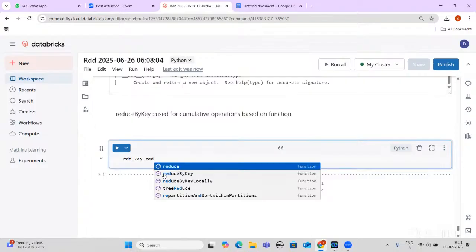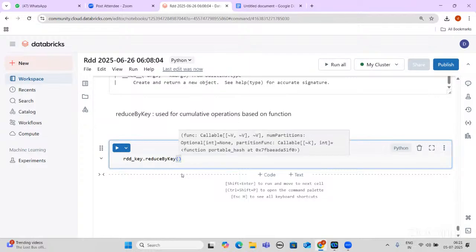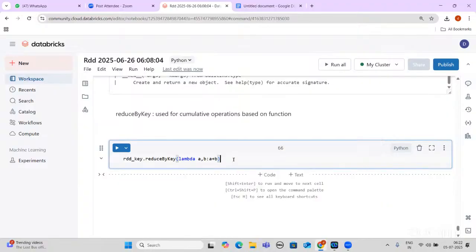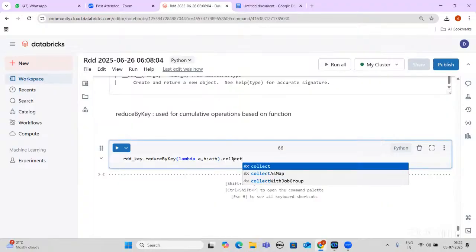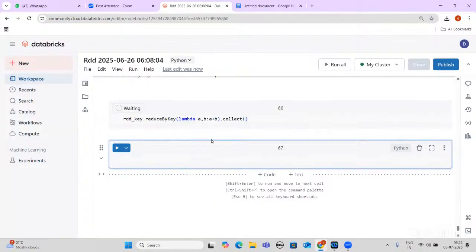You can see that the first letter is small and the second letter is capital and the third one also capital. This is the camel casing. So reduce by key, I'm using again some lambda function inside that, key value. Just trying to collect this. It will do the accumulation.